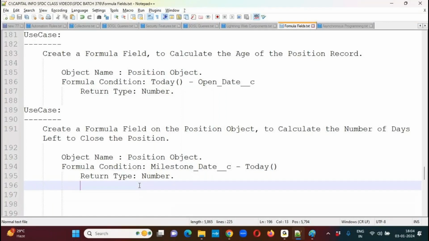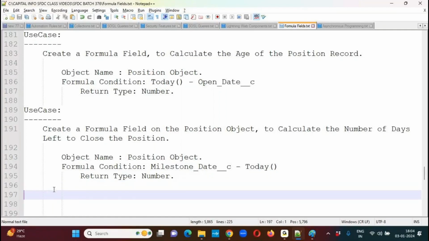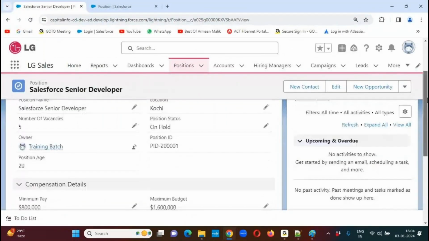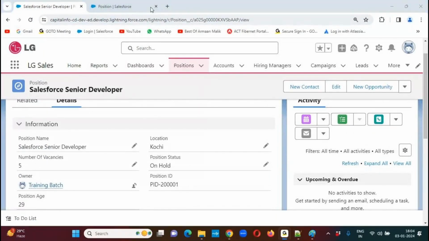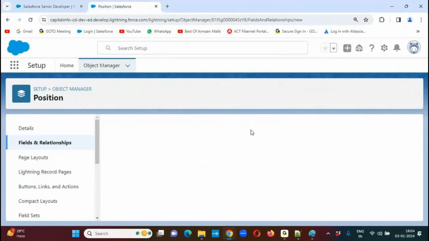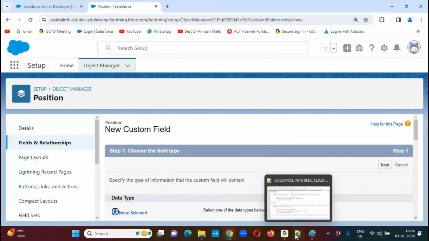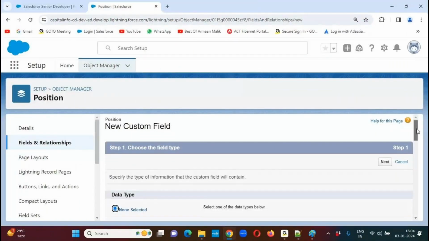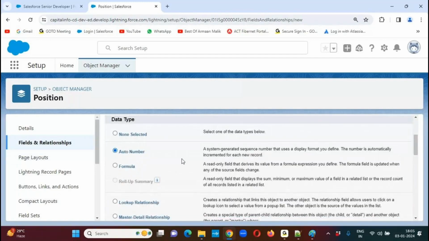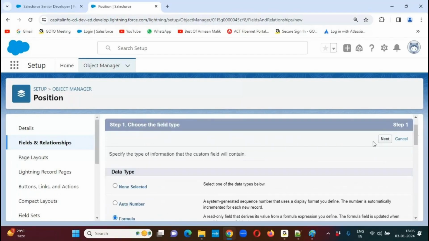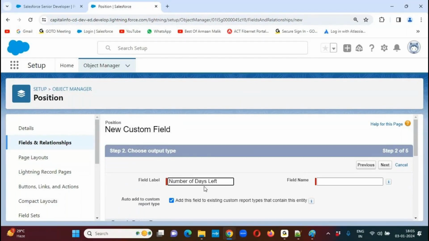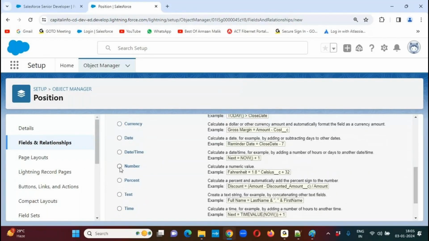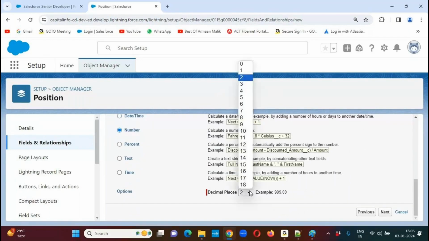Done with this? Next. Now let's see how we can create this formula field. Let's go to that object. Go to the positions tab. Create a new field. I want to indicate number of days left. Select the field data type as formula. I'm indicating the field label as number of days left. I'm selecting the return type as number. I don't want any decimal places here.